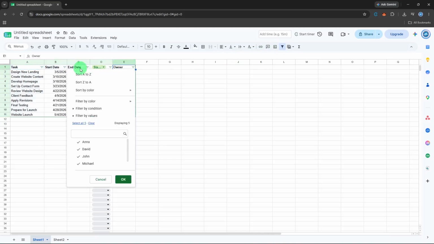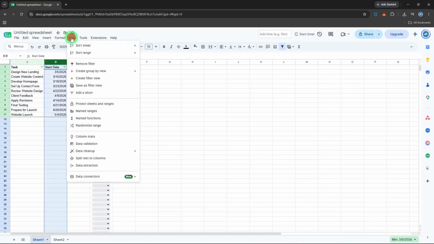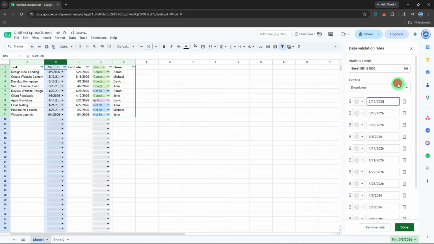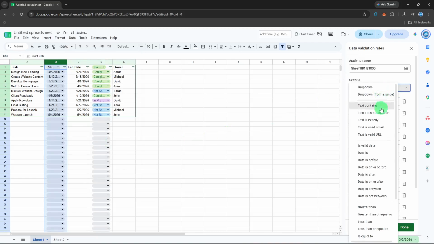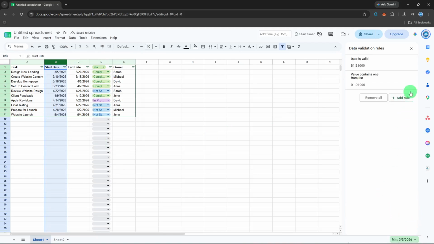The other thing is date validation. Select the Start Date column again, go to Data, then Data Validation. Set the criteria to Is Valid Date and click Done. Repeat for End Date. This prevents anyone from accidentally typing next week instead of a real date, which would throw the whole timeline off. That's the timeline up and running with real data.